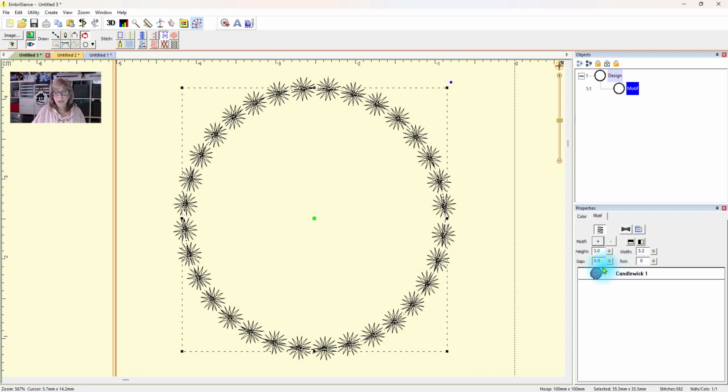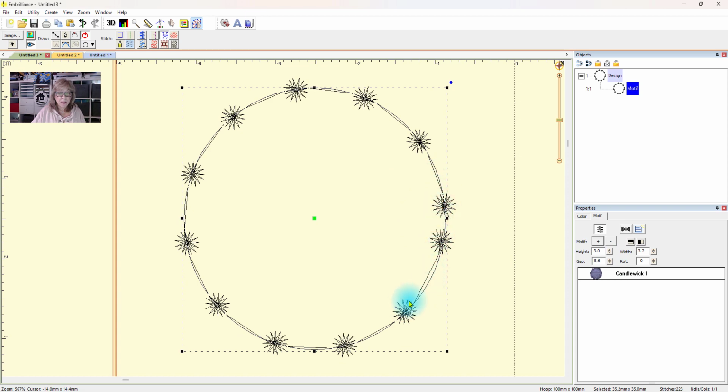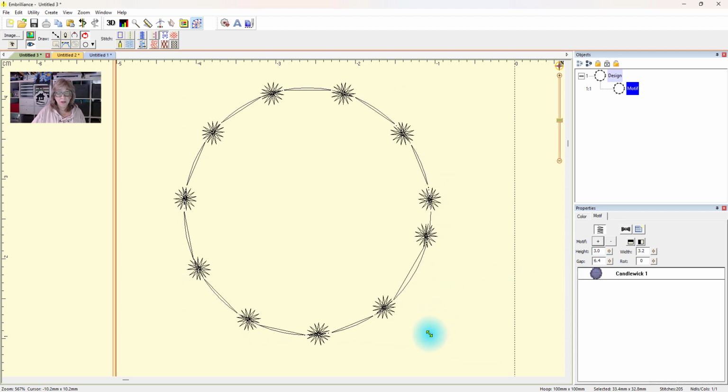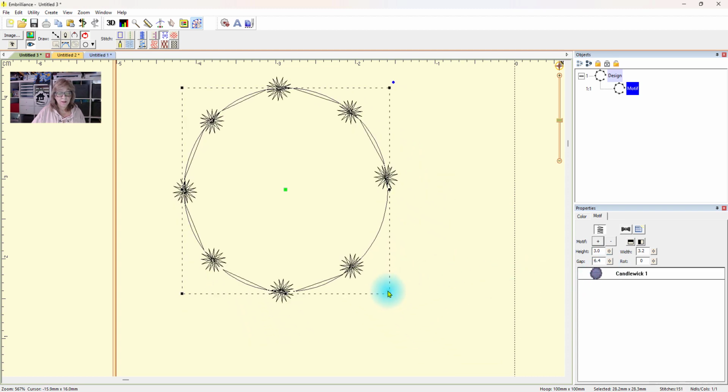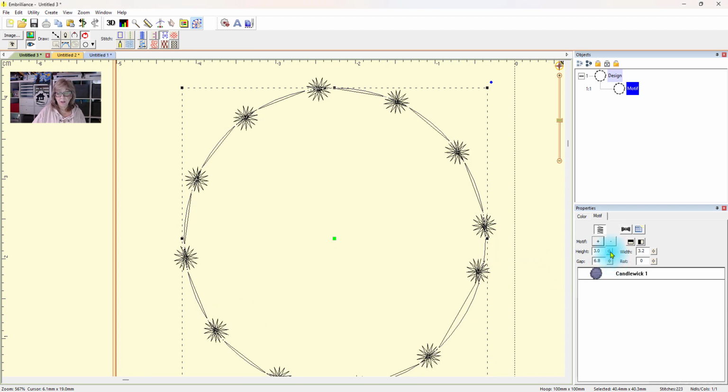Now, if I want to change this candle wicking at all, I can do that. Remember, we're doing candle wicking number 1. I can come up here and change the gap between them. See how that changes the gap in between each candle wicking? Now, you might want to be careful and look at the ones on the right-hand side, because they'll kind of get messed up depending on the size of your circle and whatnot. So you want to be careful of that while you're doing it.